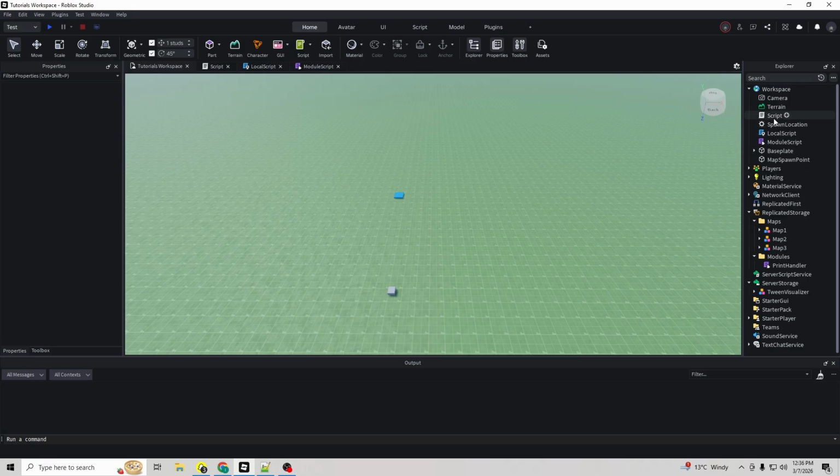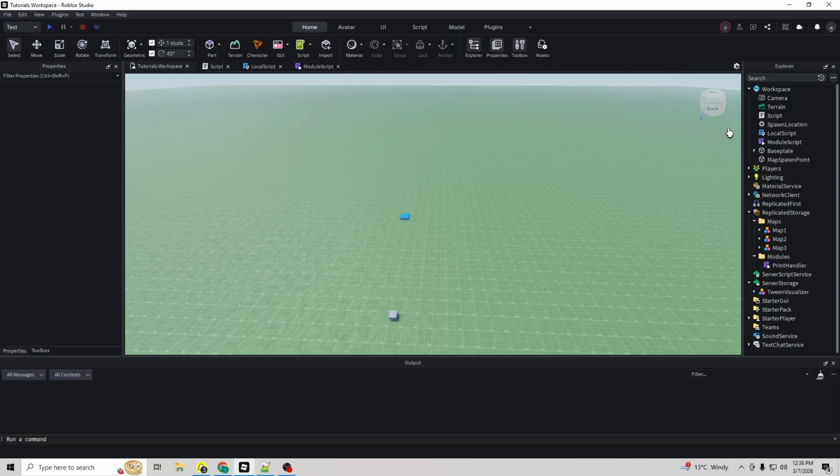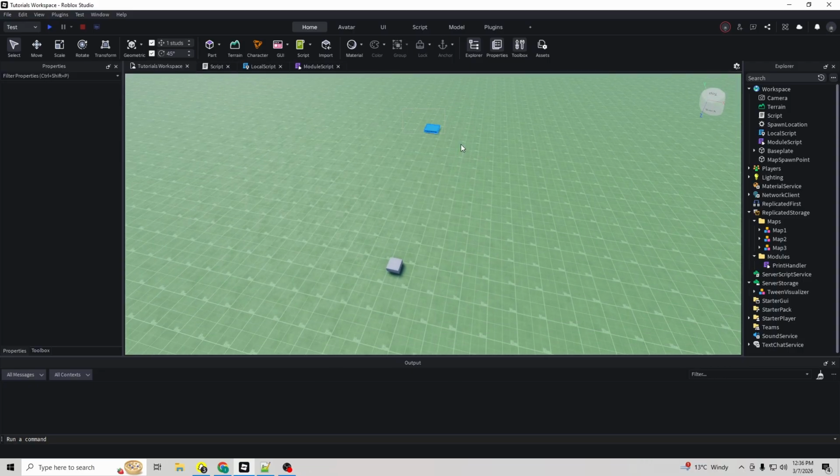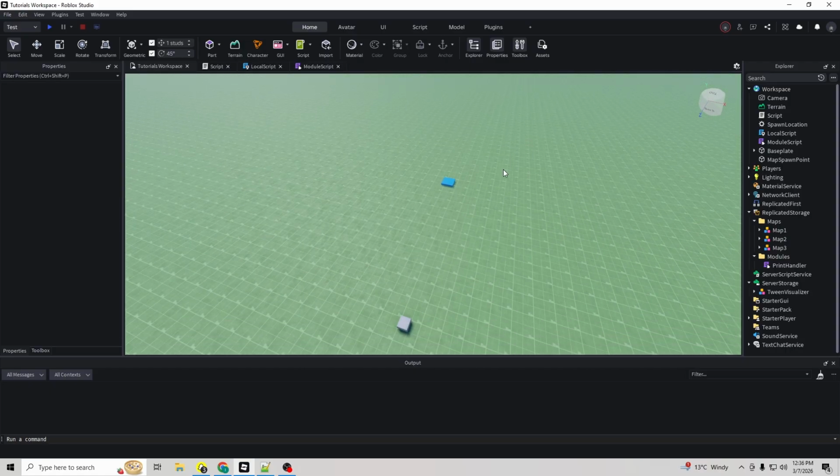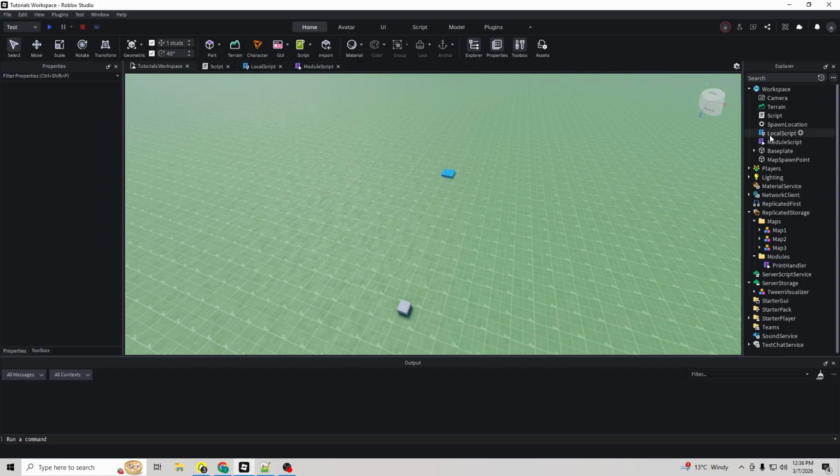The script will run on the entire server, which means everybody in the game will feel and see and be able to interact with whatever you make using this server script. And then a local script, let's say I were to use a local script to spawn in a map. Well, that would make it so that the player of which this local script is inside of would be the only one that can see that map, because it ran on the player's computer rather than the server computer.